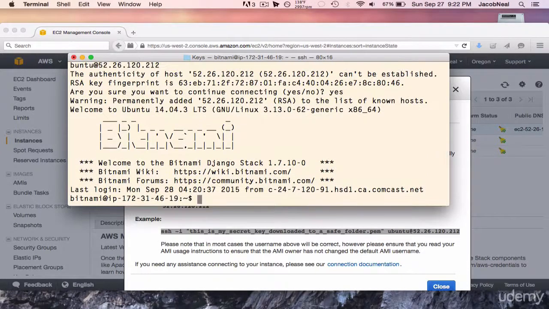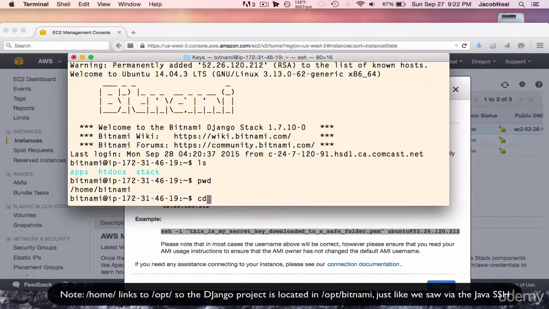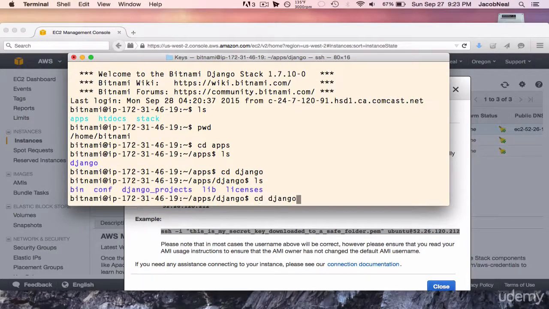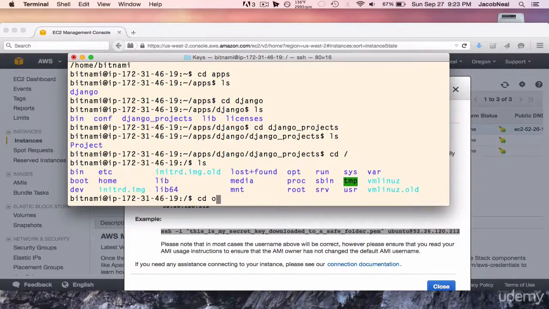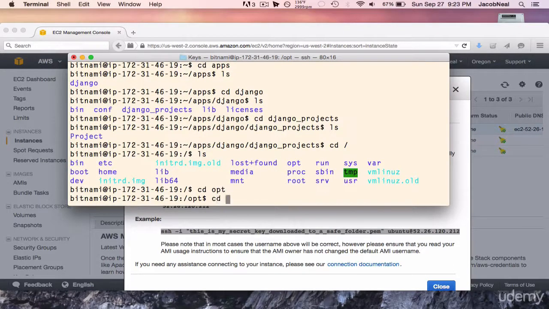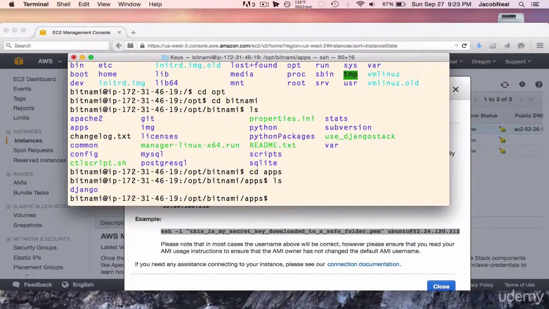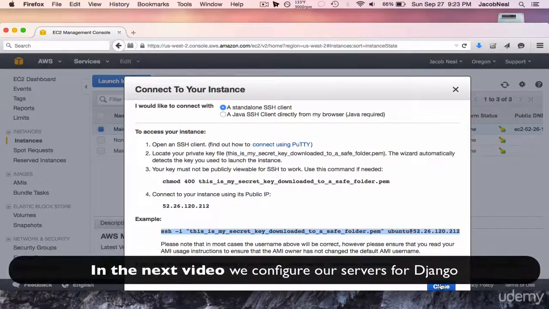Perfect, we're in. If we navigate to the folder directory, we'll notice that it's the same as the Java client, just as it should be. When you're ready to configure your instance, you'll be able to connect to it via either of the two methods above. Remember, if you're on Windows, you'll want to stick to the first method or download PuTTY. In the next video, we're going to configure our servers for Django.